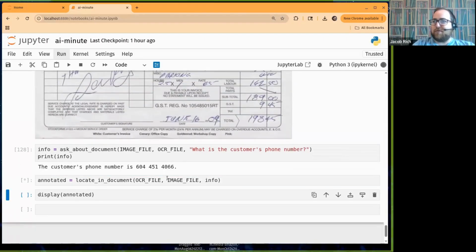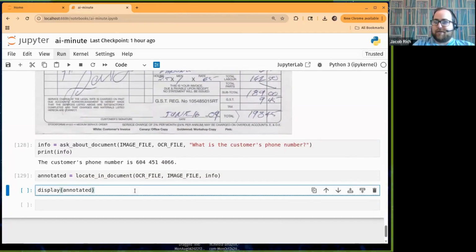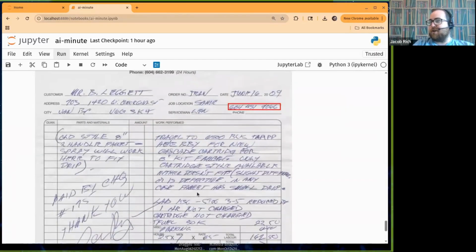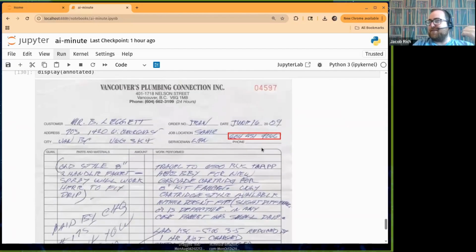So what we can do is try to locate it in the document by giving it the OCR. In this case I ran Google OCR, but any standard OCR gives the text and the location of all the text that it detects in the document. All we're doing here is giving GPT its own answer and the OCR data and saying, hey, can you find this in the document and locate it for me? I have it draw a bounding box in red around where it thinks the information is, given the OCR data. And in this case, it got it right. This is where the phone number is from.